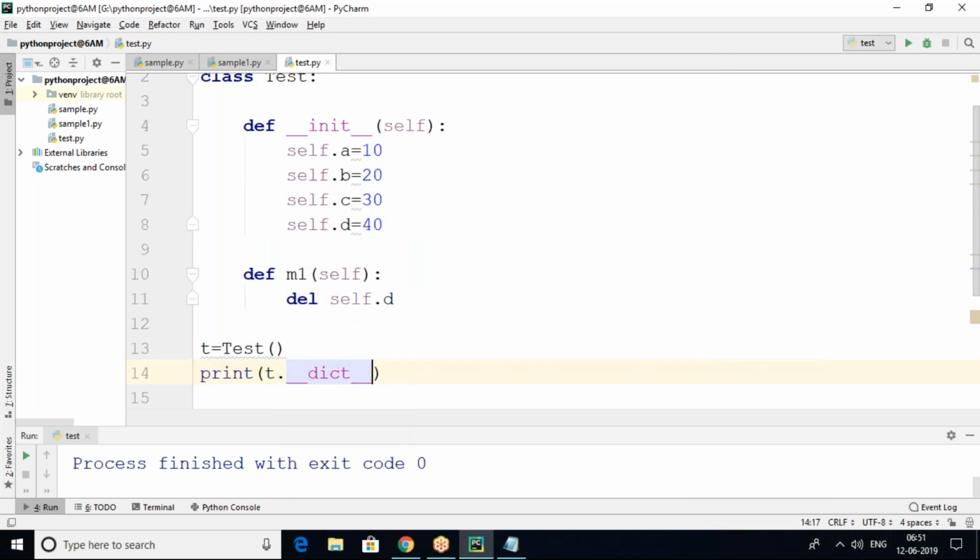So here what happened? I created four instance variables inside the constructor. I deleted one of the instance variables inside the class only, through a method: del self.d. Okay, print t equal to test. So it's going to be deleted.